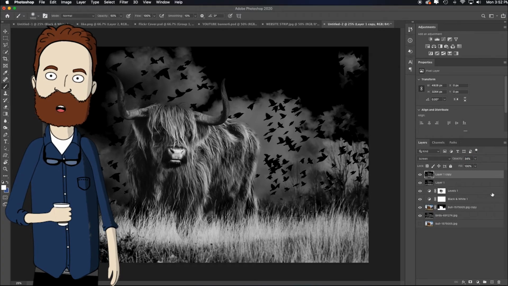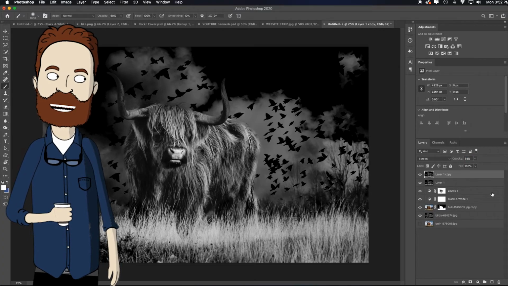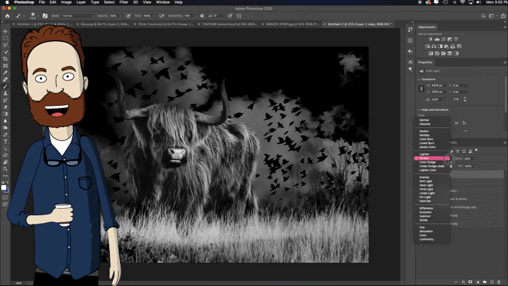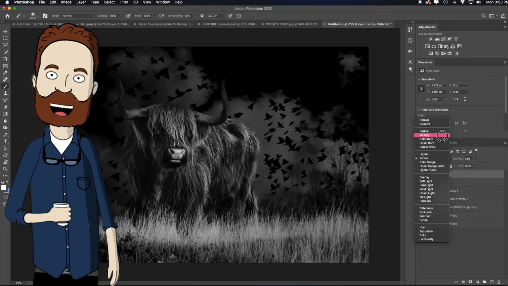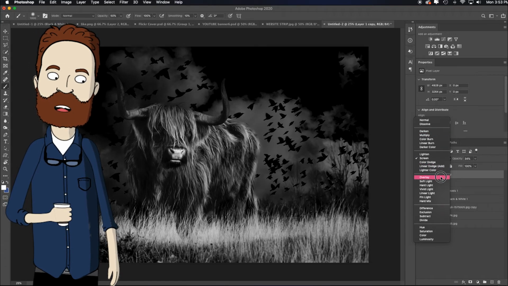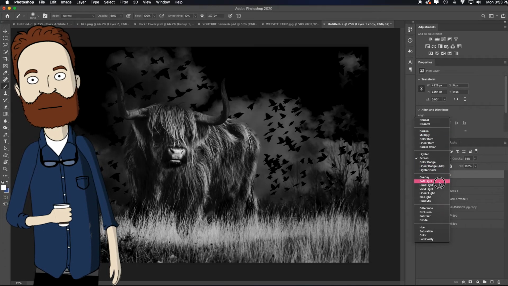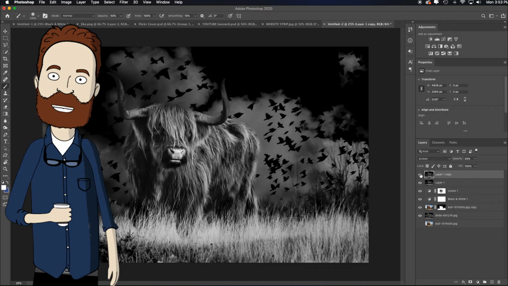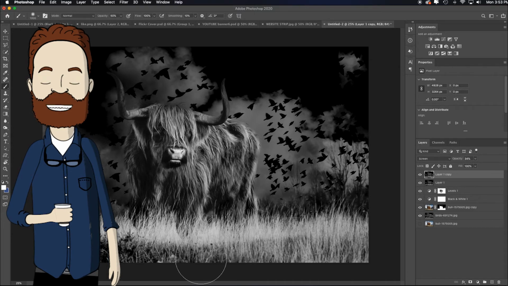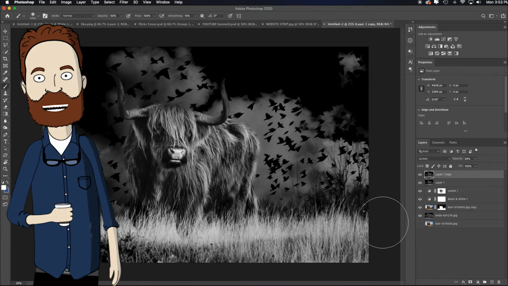And then once you have the effect you want, remember the most common blend modes to use: screen will lighten one layer to the next, multiply will darken one layer to the next, and overlay or soft light will add contrast from one layer to the next. But here, as I said, I'm going to use screen. There's before, there's after. I like that, but I actually don't like that the grass is getting a little brighter.